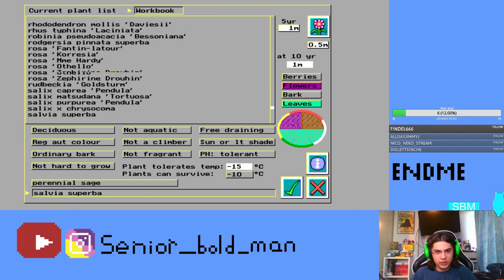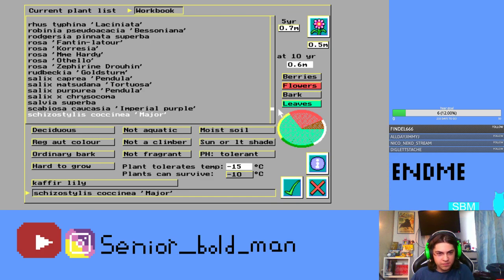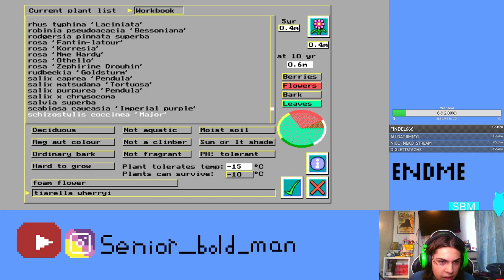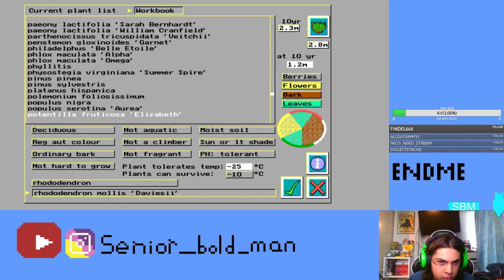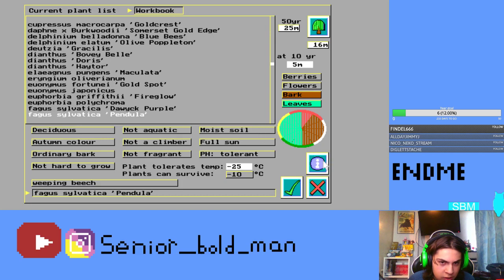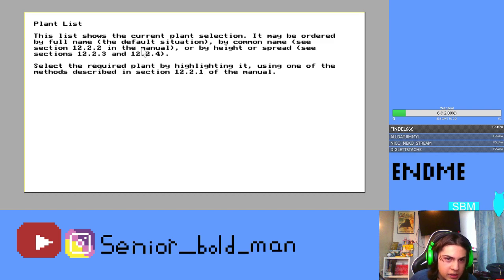I'm not touching anything. So you have to go through them alphabetically. If they click here, no, it will just drag me one up. Alright, so there is an info button, which, oh, plant list. This list shows you the current plant selection. It may be ordered by Latin name, the default situation, or by common name, see section 12.12 in the manual.